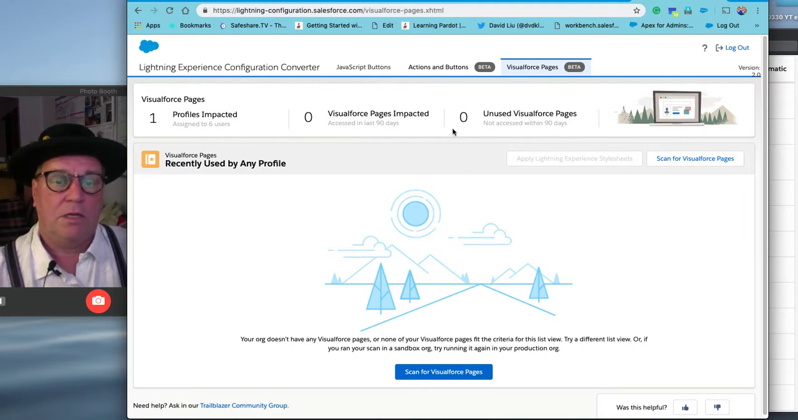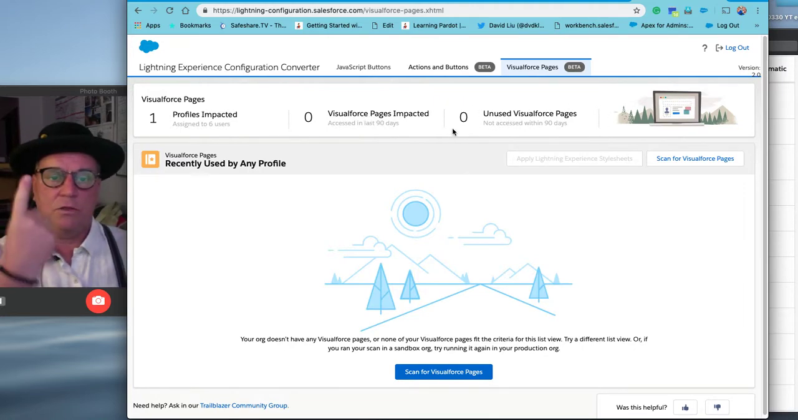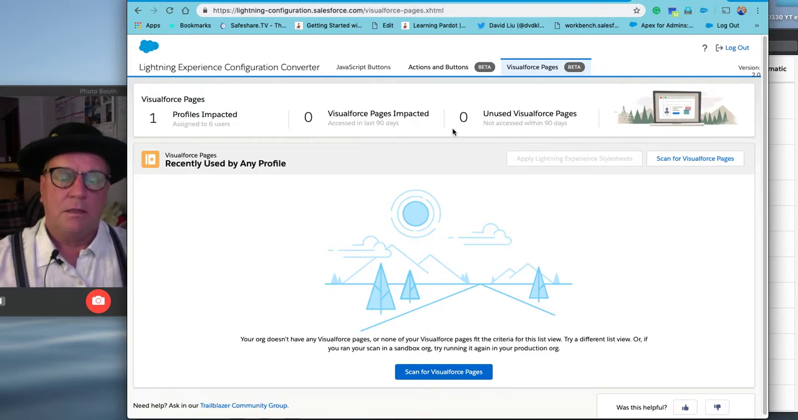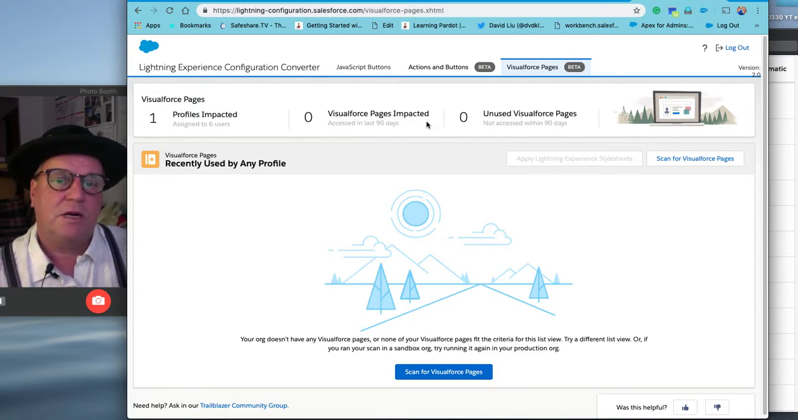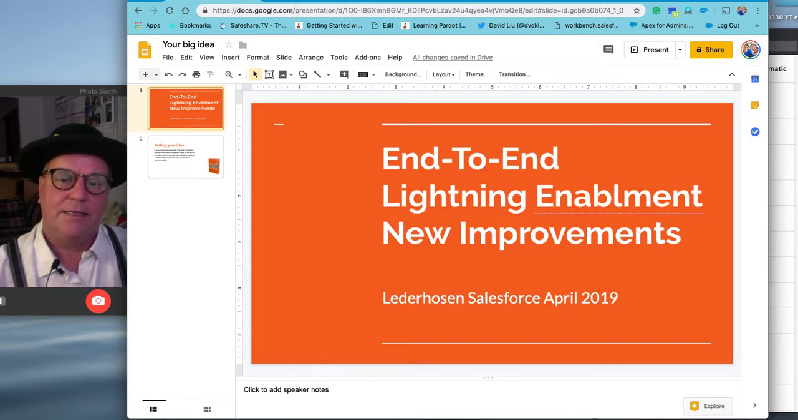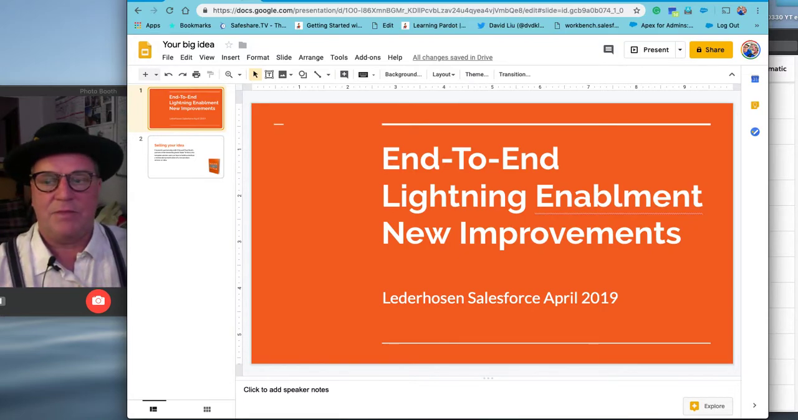So, it's not as intimidating. Use one profile, clone it, run this Lightning experience configuration converter, make sure the buttons are invisible, and make it happen. And with that, I want to say that's the key. This is a key end-to-end Lightning enablement. These are the new improvements, right?